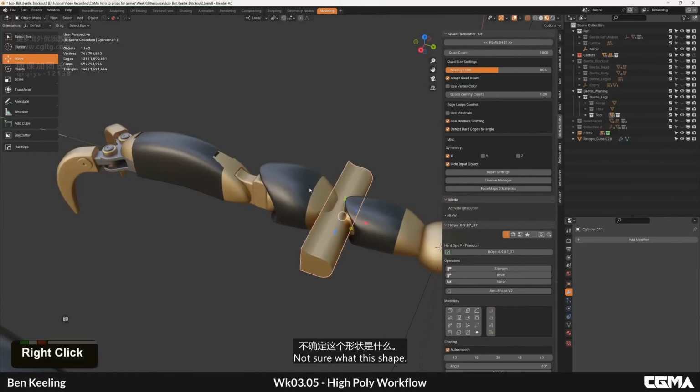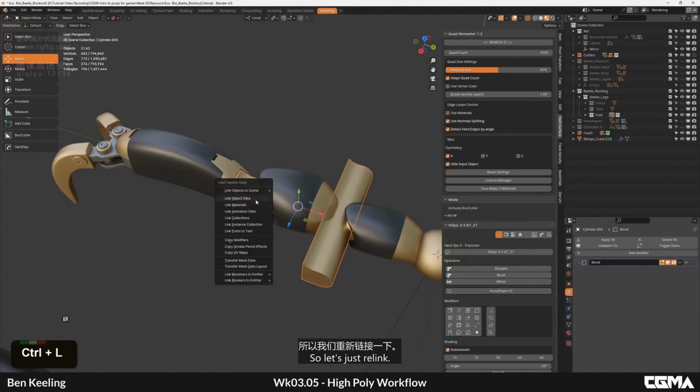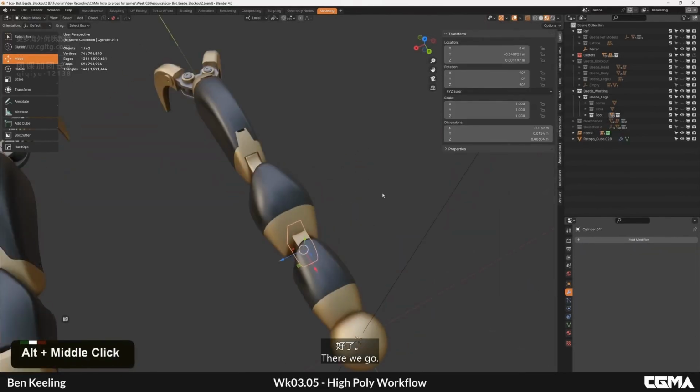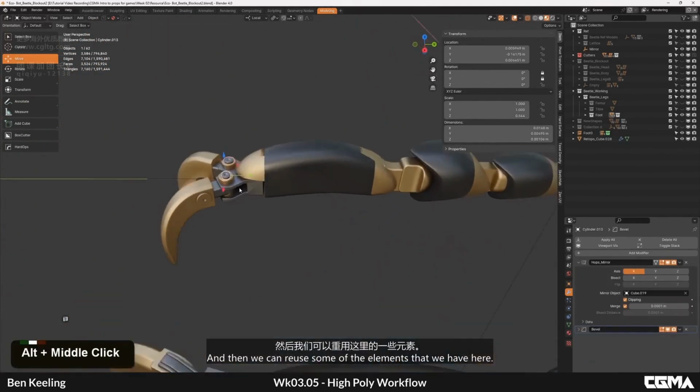Not sure what this shape, I think when I've reset the scale, that's caused this issue. So let's just relink. Actually, no, sorry, I just need to reset the scale. There we go. Cool. So that's kind of given us that, and then we can reuse some of the elements that we have here.